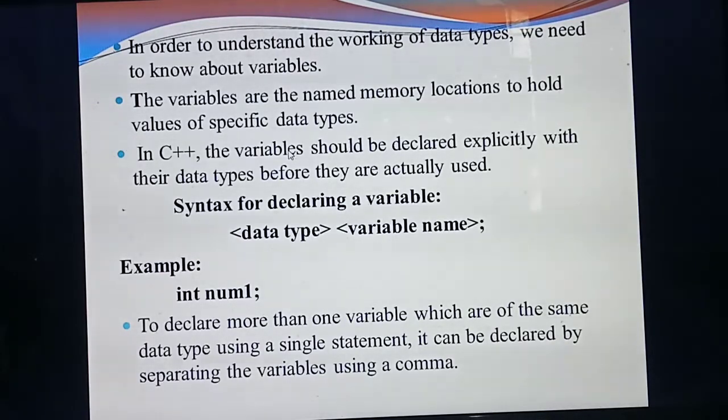Okay, so in a programming language, before you use variables, you should specify data types. Understand? So what do you mean by variables? Important 2-mark question. Variables are nothing but a named memory location. That means a memory location is given a name, and it is used to hold some values for the specific data type. So before you use the variables inside the program, you should mention which data type the variables belong to.